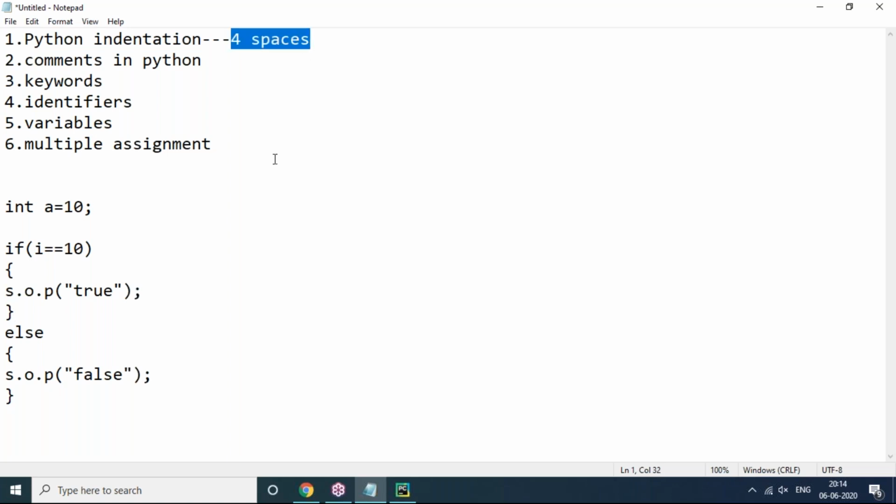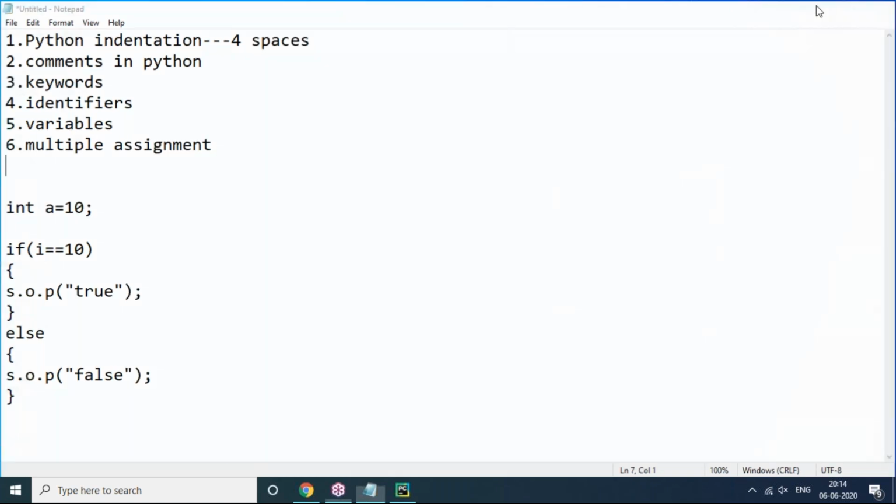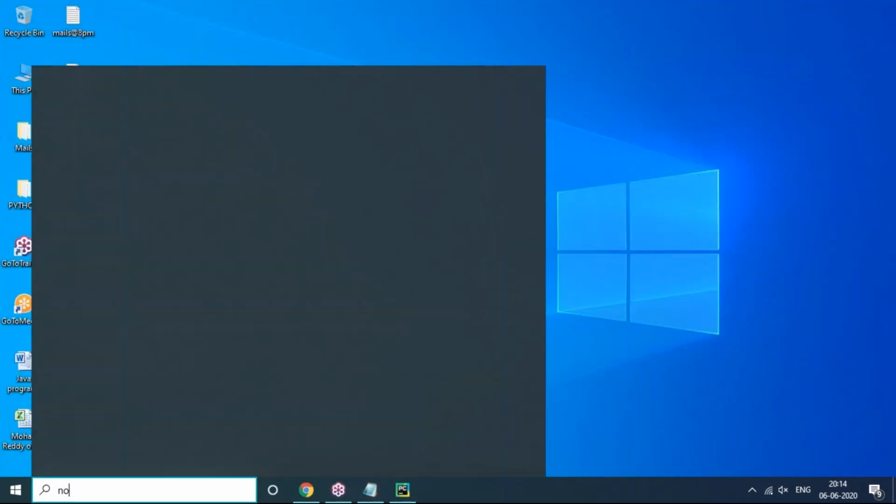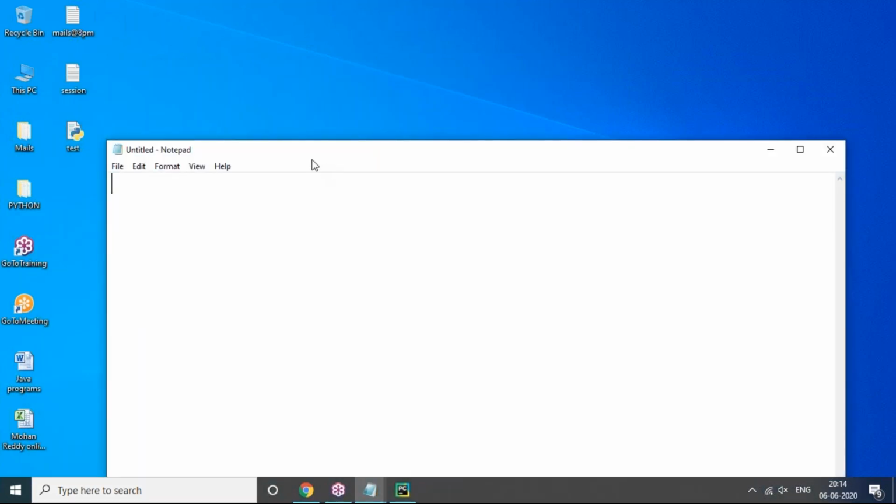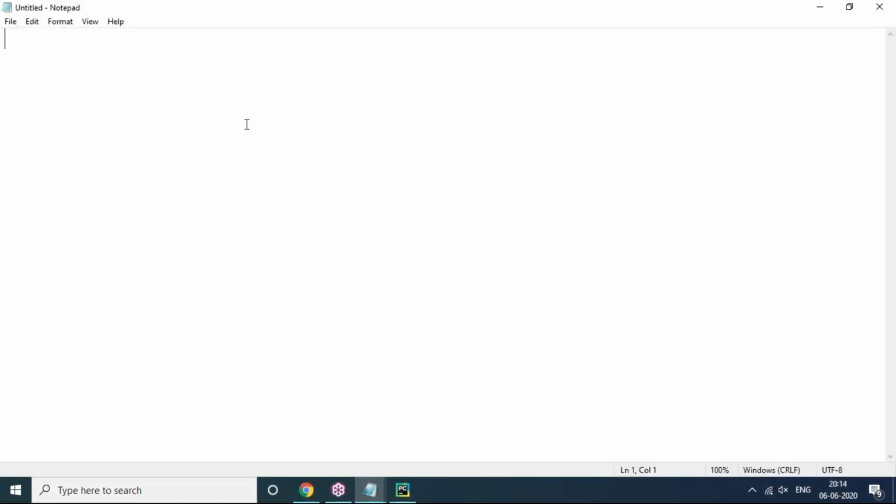Four spaces. Okay. Yes. But just wait. Yesterday I told you that I will not recommend writing code in the Notepad editor. The reason why, I will tell you now. So let me open Notepad. I'm going to write an if block condition of Python, but don't worry, I'll explain later what is if else.